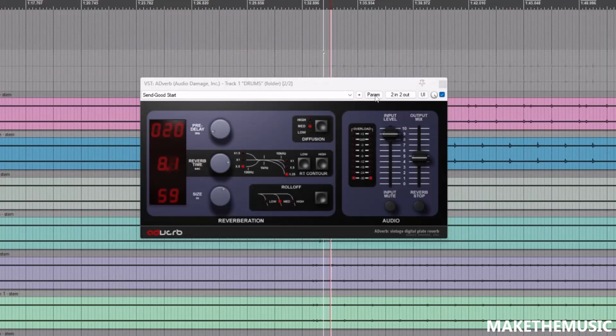Oh! And it doesn't just work on vocals. I'm actually going to throw it on this drums track as well. And it also sounds great on things such as guitar solos.